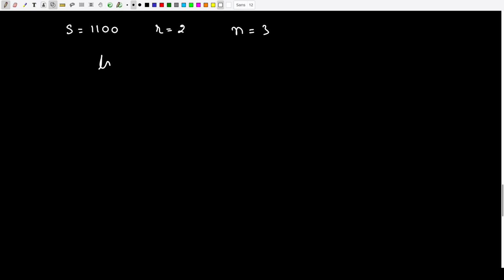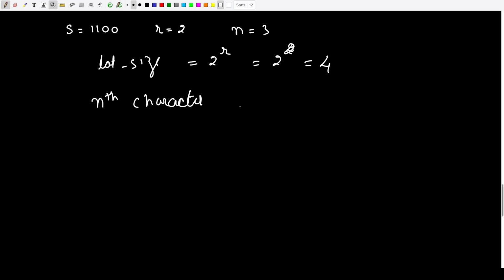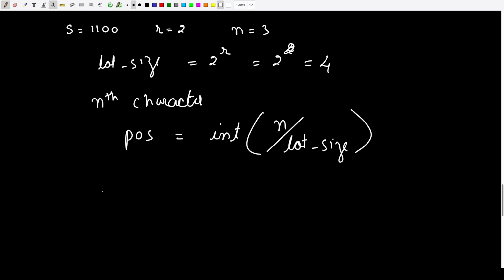We know that the lot size will be equal to 2 to the power r, which is 2 to the power 2, which is equal to 4. And we want to find the nth character. The nth character will be at position n divided by lot size. So n is equal to 3, so 3 divided by 4, and the quotient we get is 0.